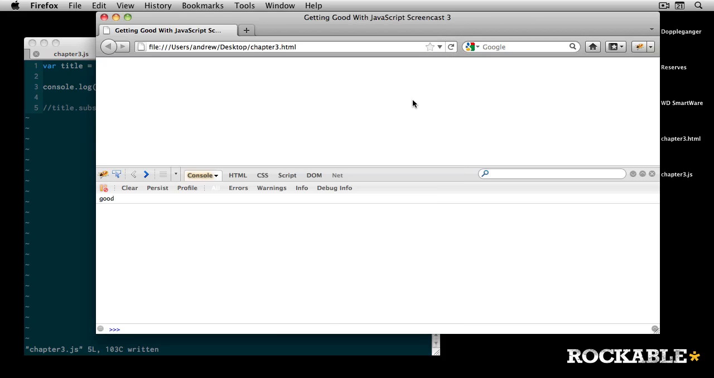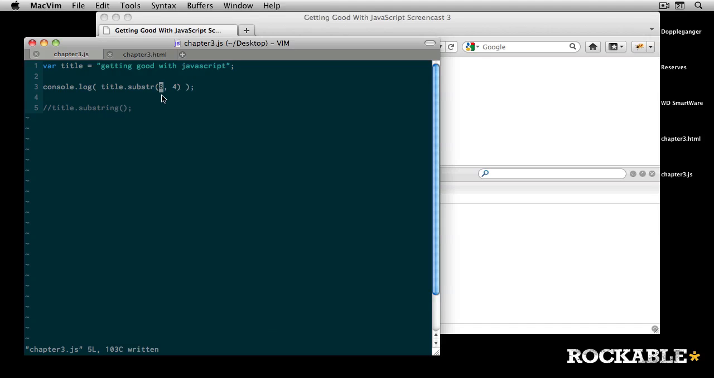But now we have 4 visible characters. The first parameter is the starting index, and the second one is the length of the substring. Now we can't use negatives. We obviously can't have a negative length in the string, so we can't use a negative number for the second parameter, but we can use a negative number for the first parameter.